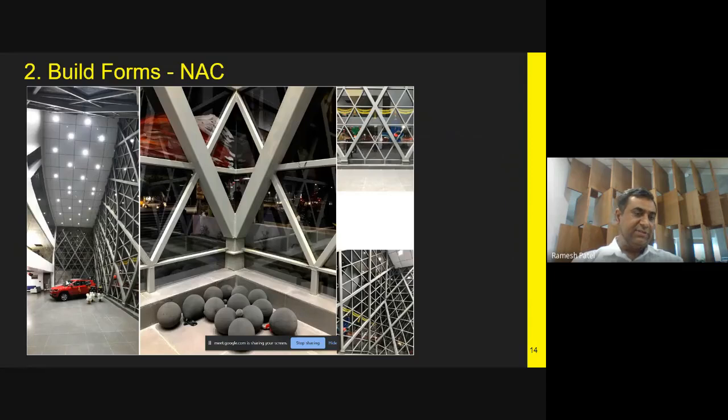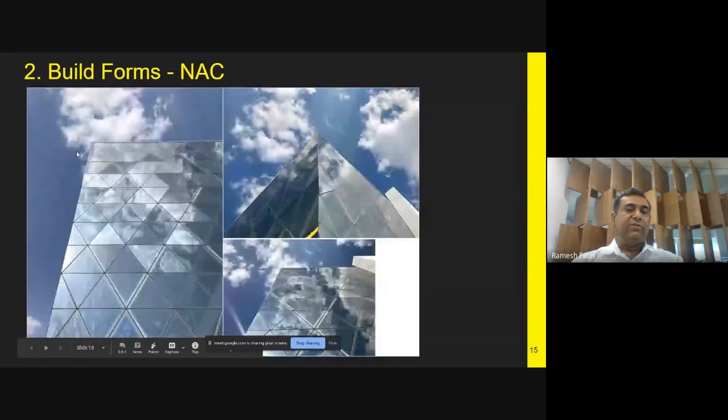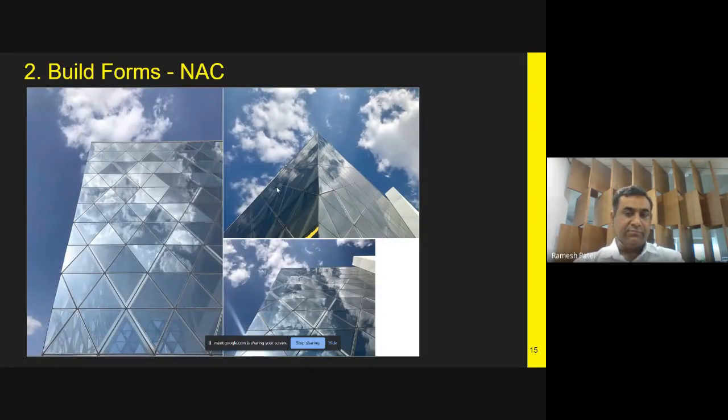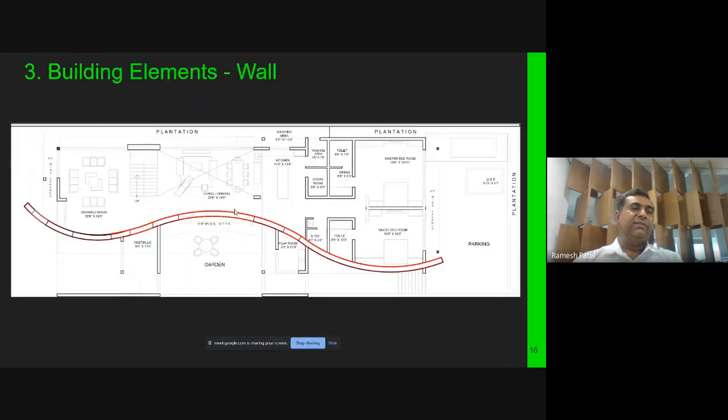So this is how it will look. It looks like this from inside. These are a few details, and this is how it looks from outside. This is how we are coming to the building element. This is one of the projects that we are doing right now.